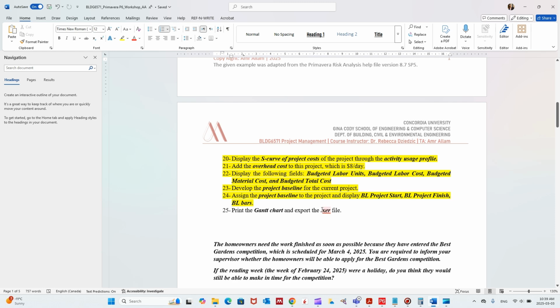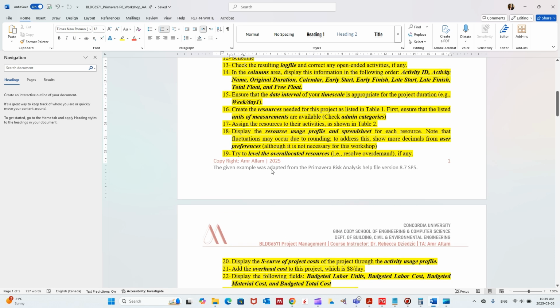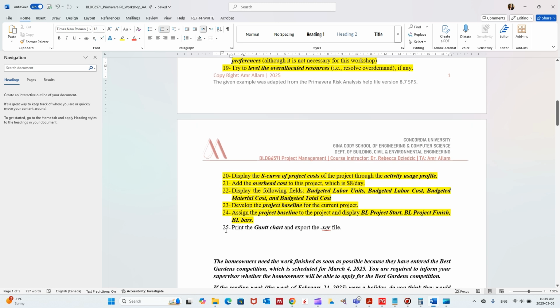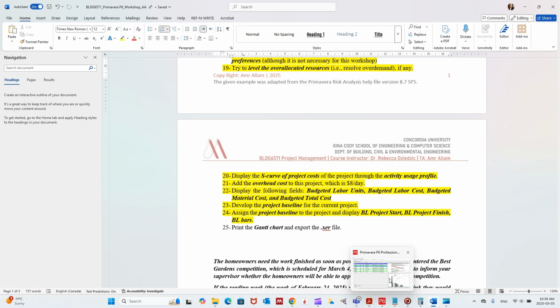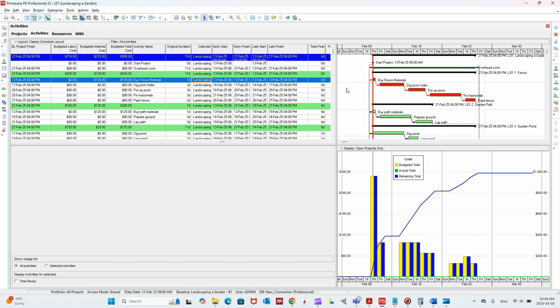After we finished all the steps required in this workshop, the last step is to print what you have done, or report what you have done. Reporting, which is the Gantt chart we have, which is the chart that you see over there. That's called the Gantt chart.